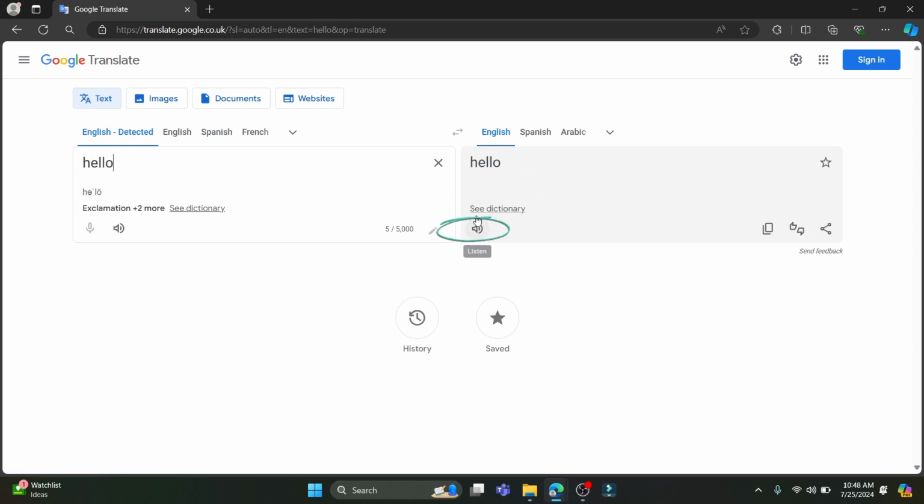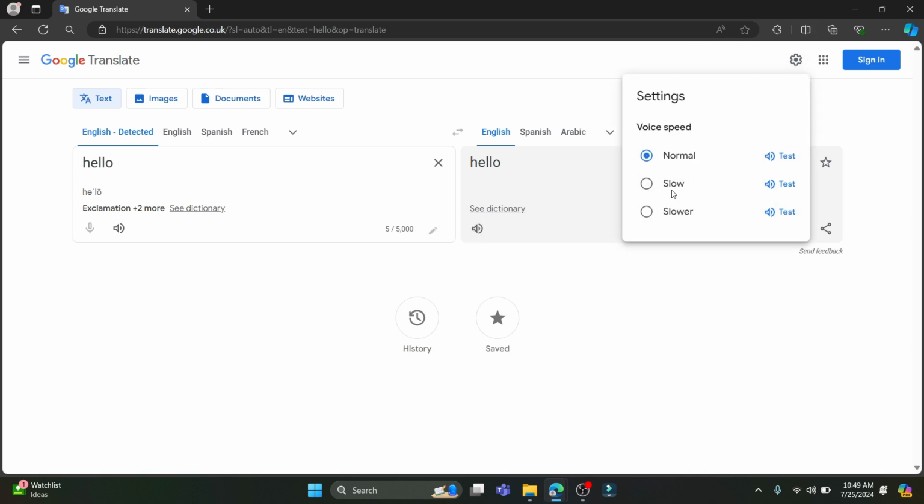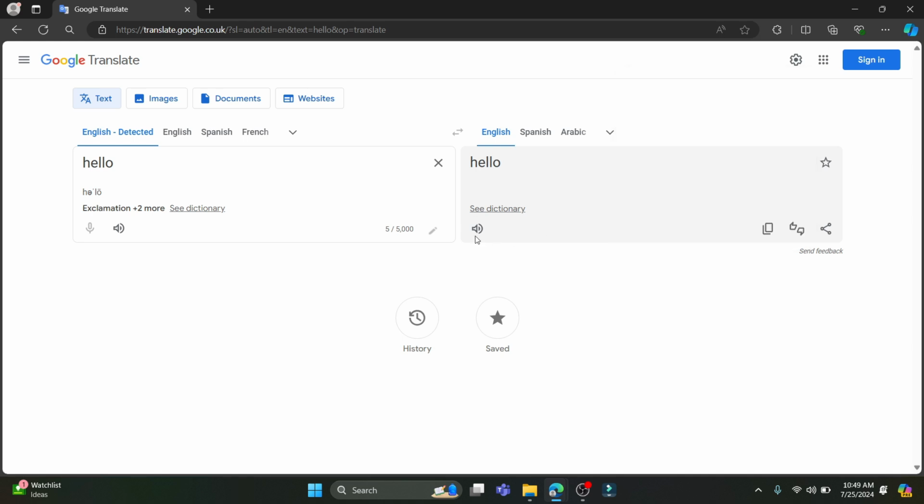So you can translate it and listen to it. Hello. And you notice that you can change the voice as well. So you can change it to normal, slow or slower, and the accent has also been changed.